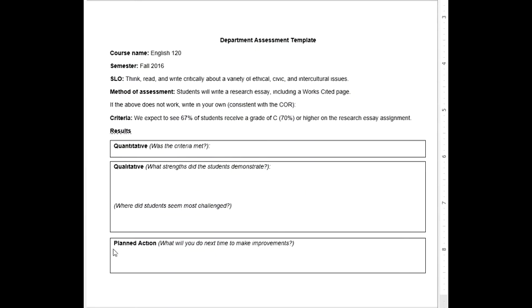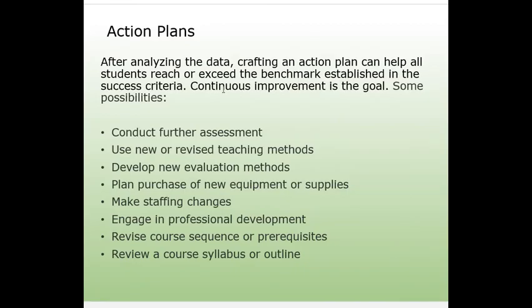Finally, you will likely discover in this process and in your teaching some new approaches for increasing student success in the course. So please make a note of those intentions in this final box. After analyzing the data, crafting an action plan can help all students reach or exceed the benchmark established in the success criteria. Continuous improvement is the goal.